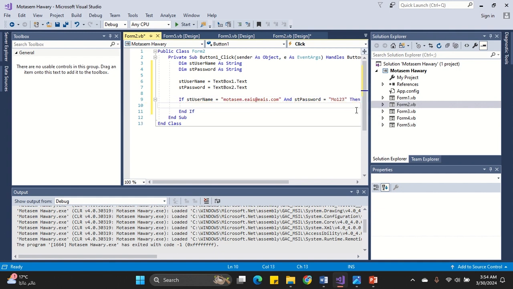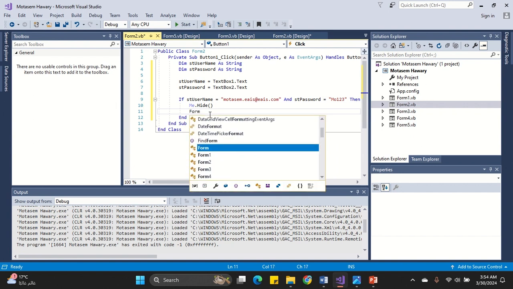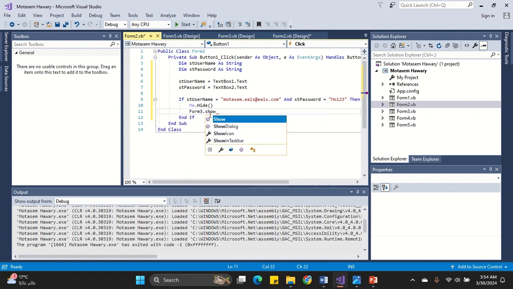So it says here, if the user is adding those two, then it will allow them to move to the next form. So I'm going to add here Me.Hide and then Form3.Show.